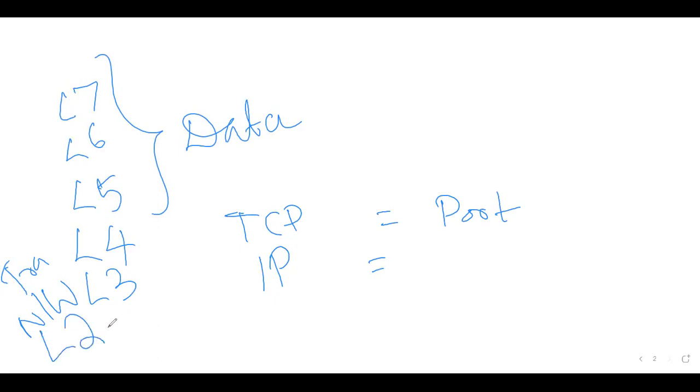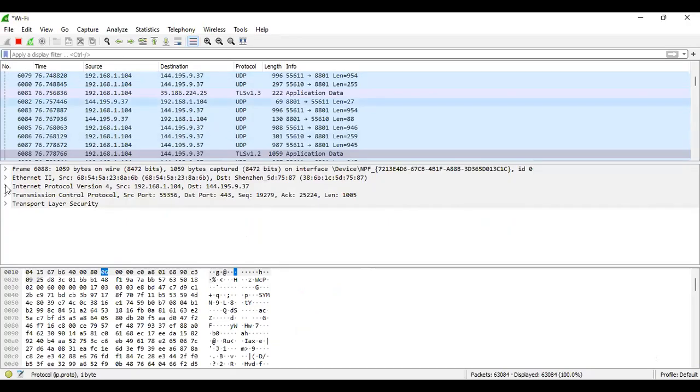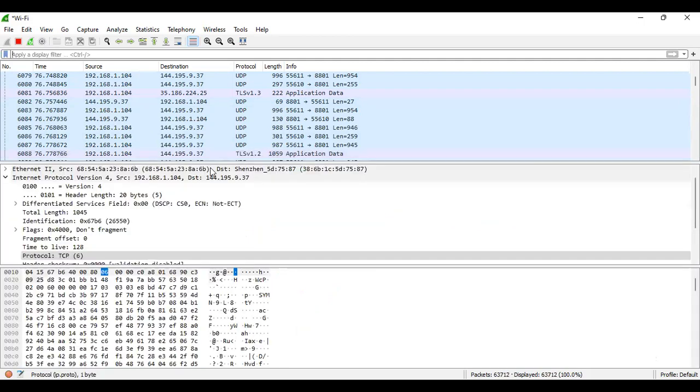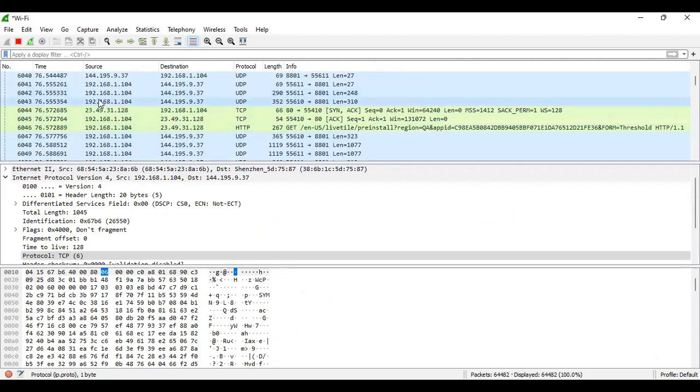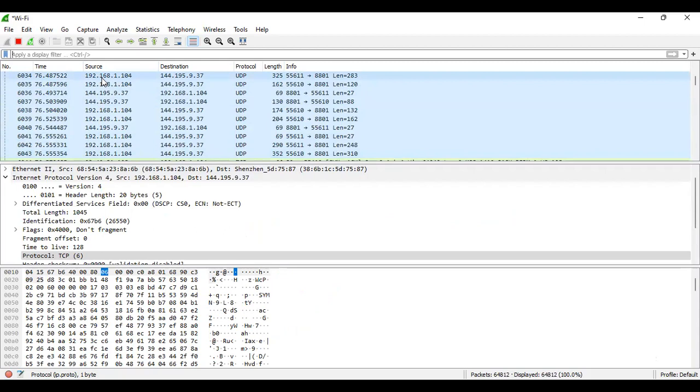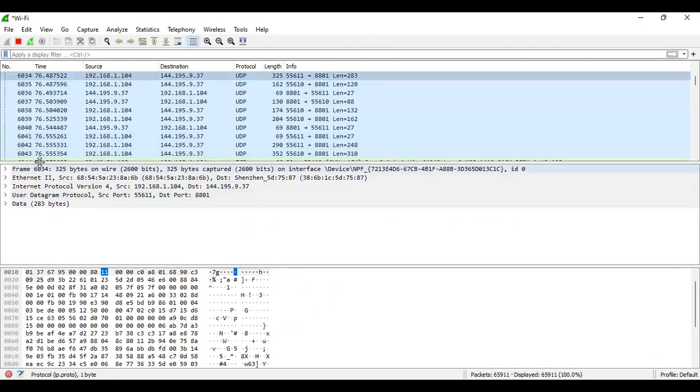Then layer 2, which is the data link layer, must have a MAC address, source and destination. So for any transaction you are filtering from here, either TCP or UDP, anything, you need the detail. If you look from here, you can simply say my source IP is 104, my destination IP is 37, and the protocol being used is UDP. For the detail within that, you just click and it will come to the detail underneath.